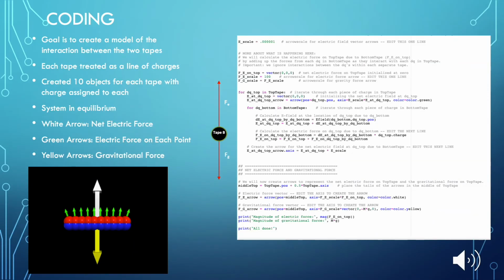In GlowScript, I needed to show how the two objects were interacting. To do this, I first created two rows of spheres to represent the two tapes on top of each other. Because we are treating each tape as a line of charge, these two for loops, as you can see in the middle of the right side of the screen, were necessary to properly calculate the net electric field on the top tape. The first for loop iterates through each charge on the top tape, and the second for loop iterates through each charge on the bottom tape and assigns a net force due to that charge on the top tape.